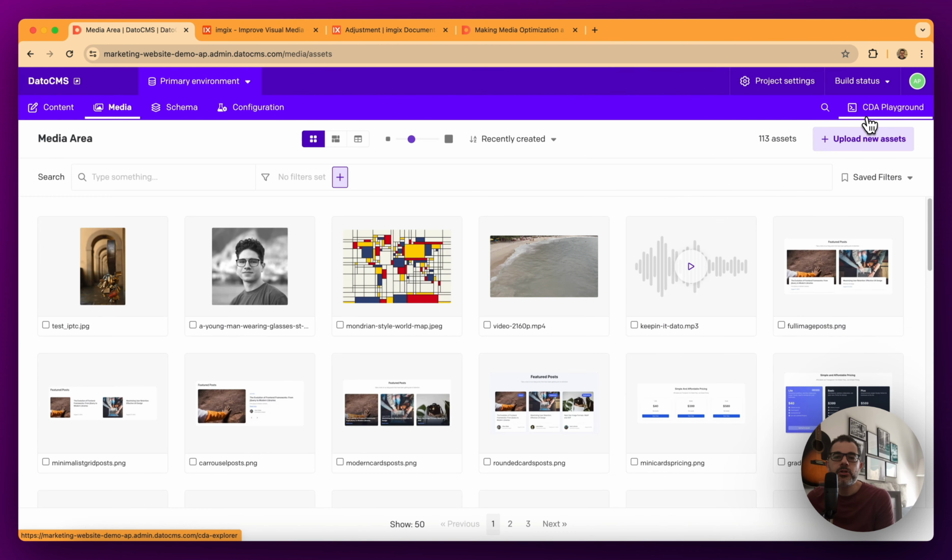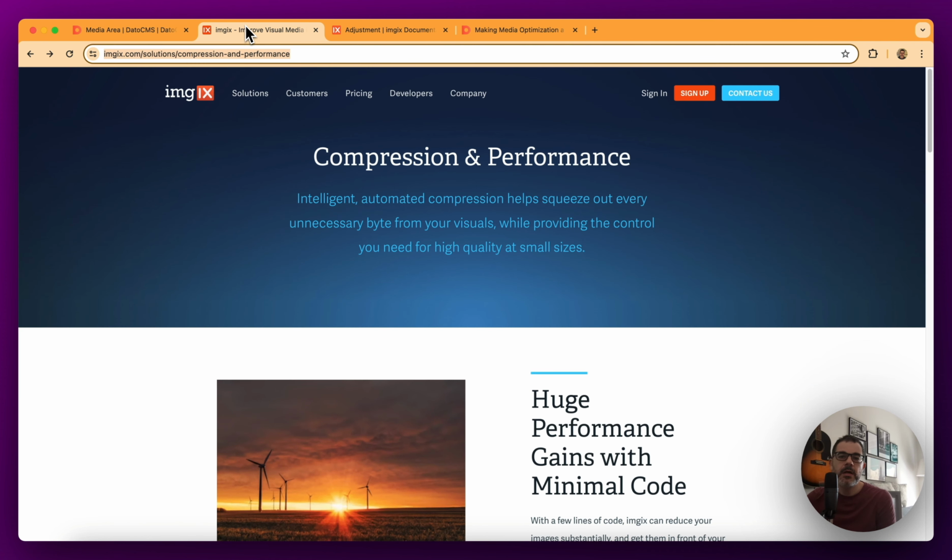Finally, I want to touch on how your images are served all over the globe. So with your DatoCMS subscription, you also get the services of an image CDN, which is short for Content Delivery Network. And this CDN is called imgix. Its purpose is not only to serve your images super fast, but also to optimize any image you upload so that it's served with the right balance between quality and size.